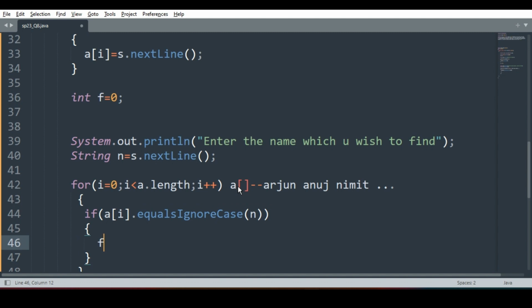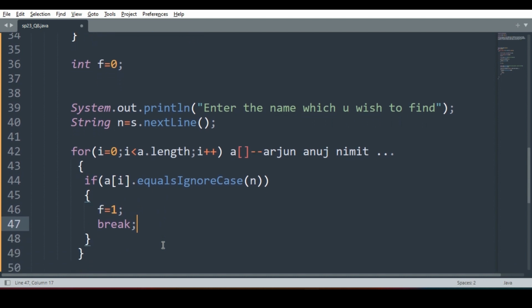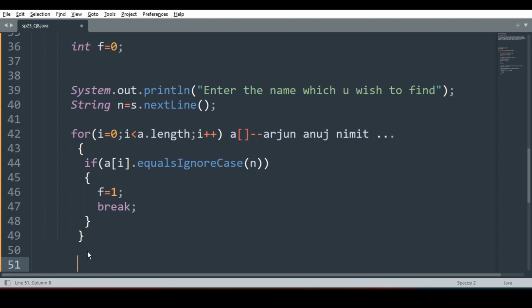If this element is found, I will write f is equal to 1. What am I doing? f is equal to 1 means the element was found at index i. For example, I am looking for Anuj. Anuj is at which position, or which index? 0 and 1. So Anuj is at index 1. So I will simply write f is equal to 1 and break. Why break? Because the name I was looking for is found, so there is no need to run the for loop further.